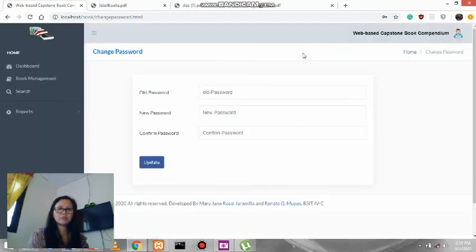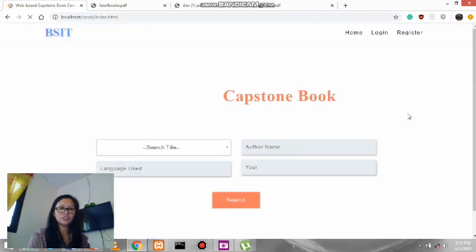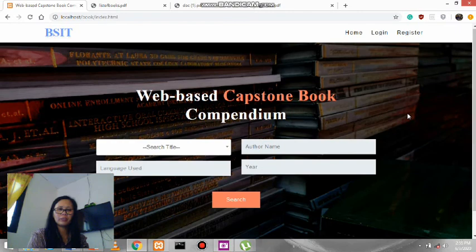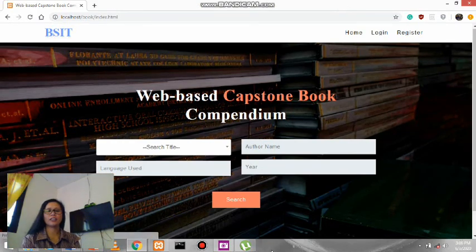Since I already explained to you the book management and the user management of our system, as well as the reports, I will go back and I will log out to go back to the home page in order to manage the search bar in the home page. So after clicking on the log out, it will go directly to the home page of the system. As I have said before, I'm going to explain this part.